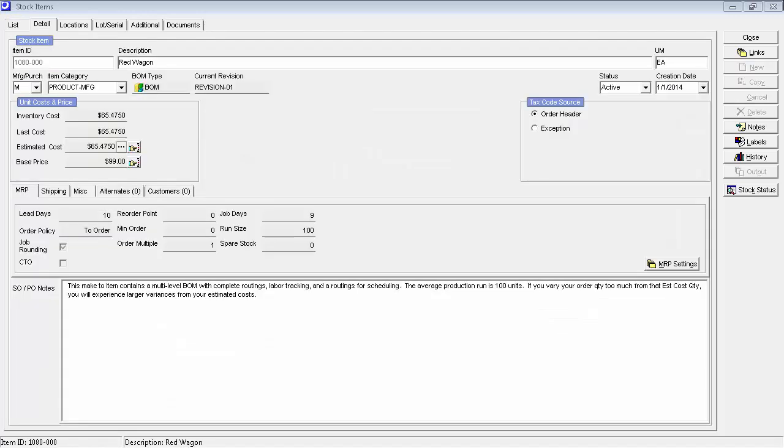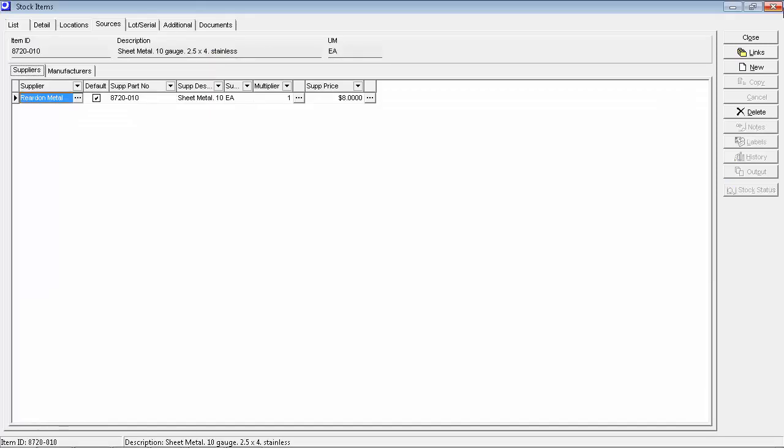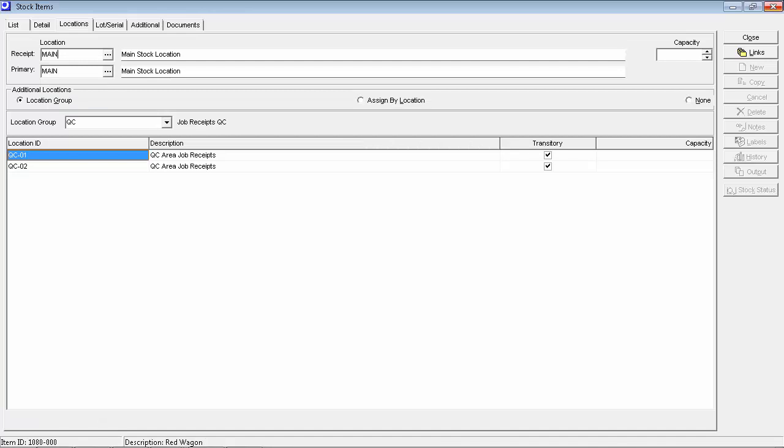Here we are looking at the Detail tab, which displays item header information, costs, taxation, MRP settings, and freeform notes. Here we are looking at the Sources tab for purchased items, where you can assign multiple suppliers, supplier part numbers, supplier prices, and manufacturer part numbers. See the Purchasing Overview video for more details. Here we are looking at the Locations tab. See the Inventory Control Overview video for details on locations, lot serial control, cycle count codes, and other inventory-related features.